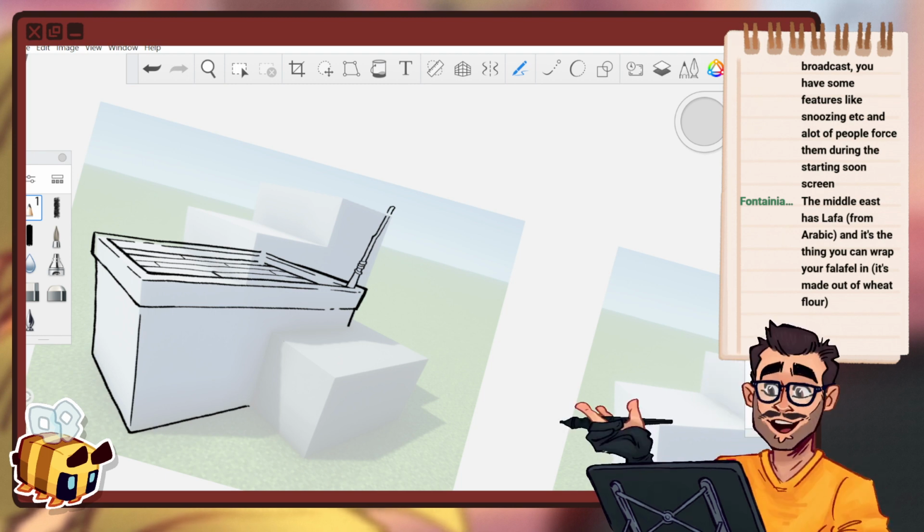The Middle East has lafta, from Arabic, and it's the thing you can wrap on falafel. It's made out of wheat flour. Oh, I think I know what lafta is. Yeah, lafa, not lafta. Lafa. Yeah, I think I know what that is. Right? It's almost like the texture of a pancake. It's like bread, but really soft. Right?